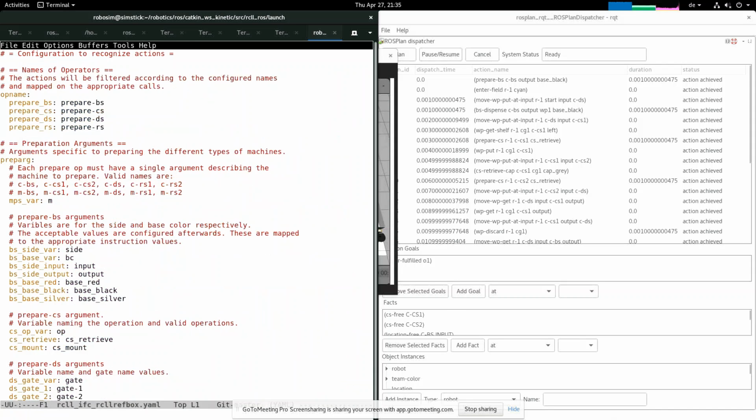So what this does is it describes what the node needs to update on the side of ROSPlan in terms of variables and predicates. So here the first part means which op names to expect for the different prepare operations of the machine. So if you were to choose a different name for your operator to prepare a base station, this is what you would need to change, so that it could actually recognize the action that you call.